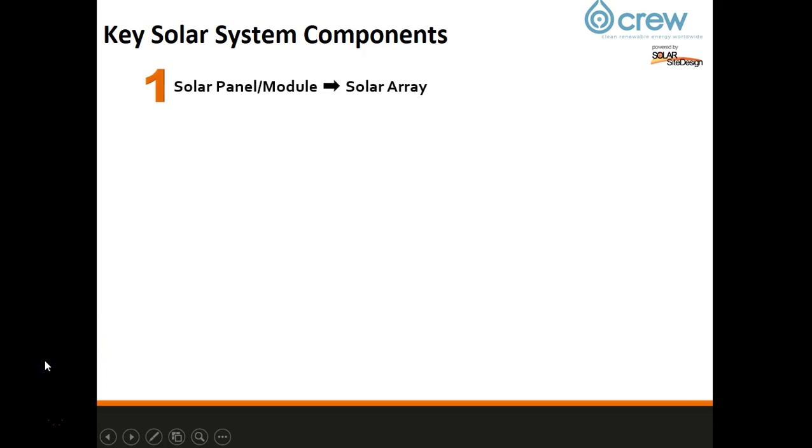First, we start with the solar panel, which is sometimes referred to as a solar module. It is composed of multiple solar cells that are electrically connected to increase the total power input. The panels are then encapsulated in tempered glass for weather protection and for ease of handling. Now, a solar array is simply a group of solar panels that are wired together.